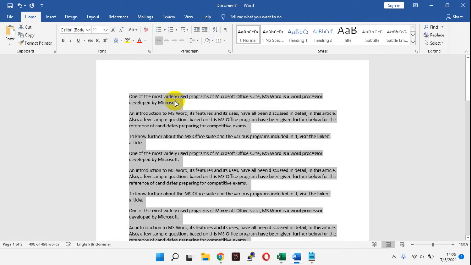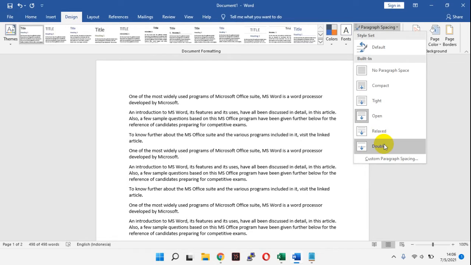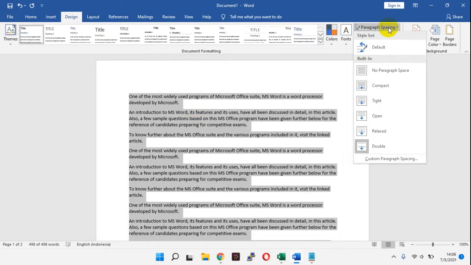Then the second meaning is you can go to Designs. In the Design tab, you can choose Paragraph Spacing. On Paragraph Spacing, you can select Double. This is meaning two, where the paragraph spacing is double like this.